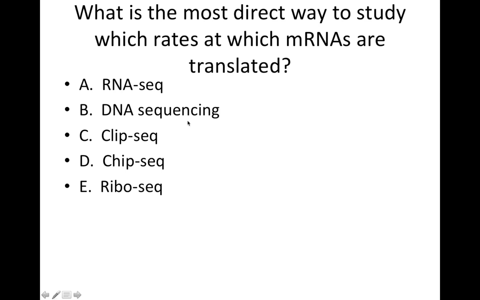Okay, so these are basically the 5 kinds of questions we want to know. We use DNA sequencing to study differences at the DNA level, RNA-seq to study gene expression, ChIP-seq and CLIP-seq to study the binding of DNA binding proteins and RNA binding proteins, and Ribo-seq to study translation.